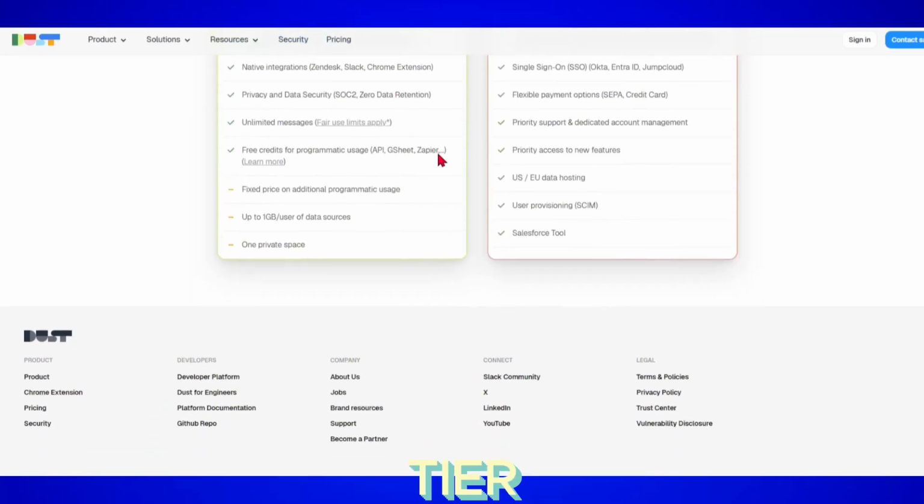Then there's the Enterprise tier, which is custom priced for teams of over 100 users and adds advanced security controls like SSO and SIEM, larger storage limits, flexible payment, priority support, and even a dedicated Salesforce tool with the option for data hosting in either the US or EU.